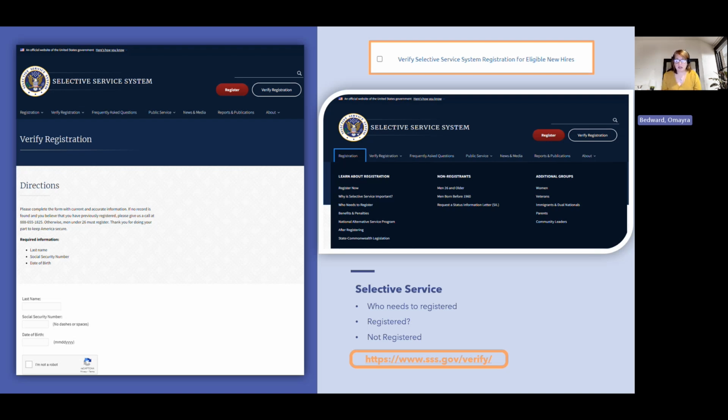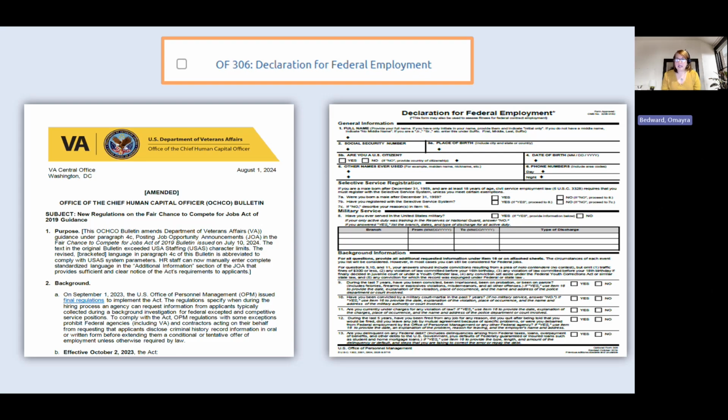Who needs it, who's registered, who's not registered, what happens if they didn't register, and the guidance on it. The next item that we want to review is that once the applicant accepts the tentative offer, we know that the OF 306 will be part of the questionnaire tasks, right? Along with the other appropriate workflows.